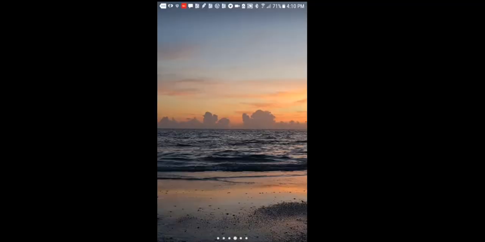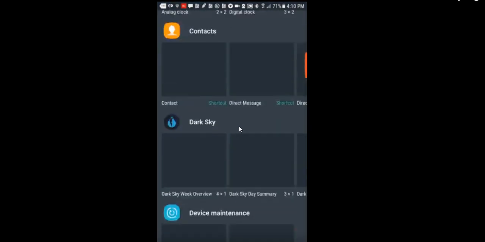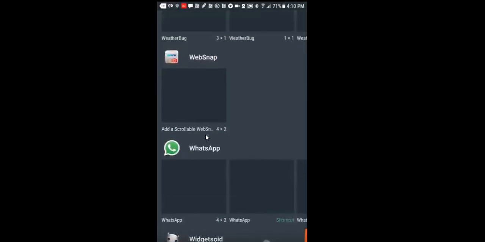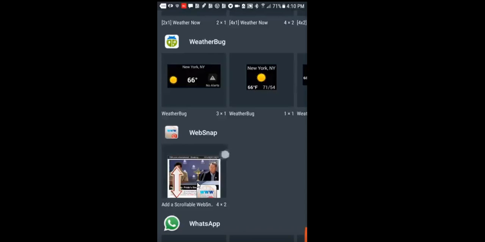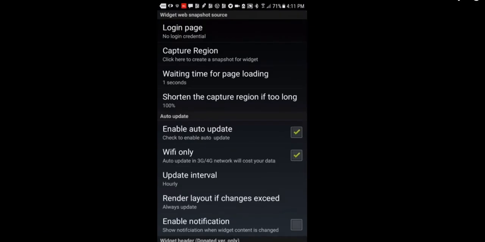So this is a screen capture from my phone. Hope it works. So you long press, of course, then you get all the widgets shown. Go down, web snap, here we find it. Of course, another long press. I think it didn't work right out of the box. I had to try again. And then you drag it to the place where you want it to go.